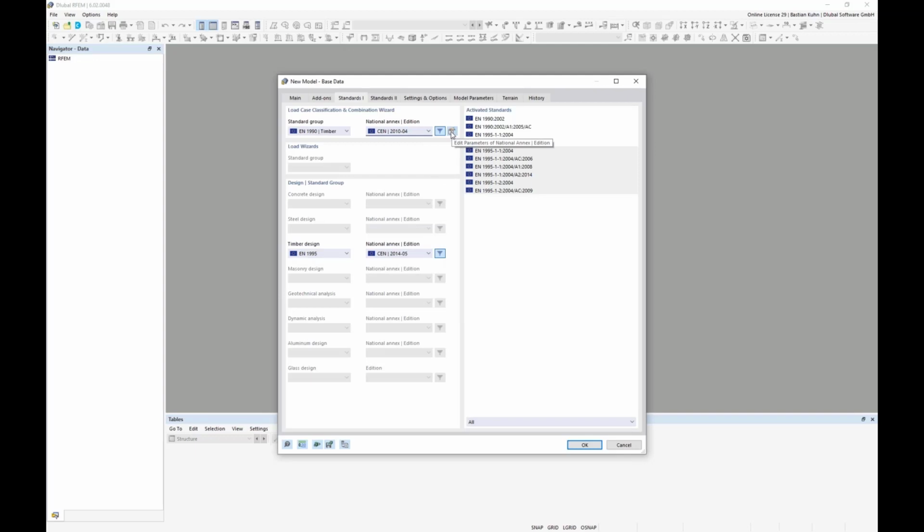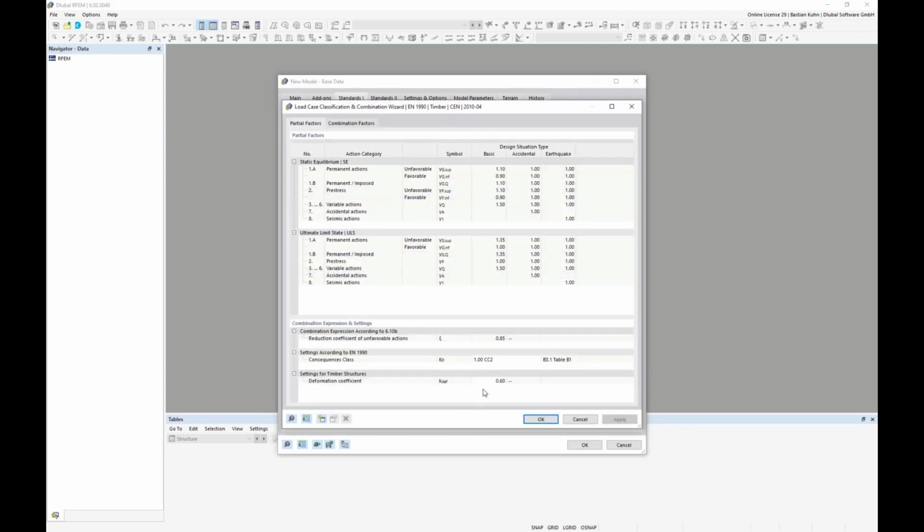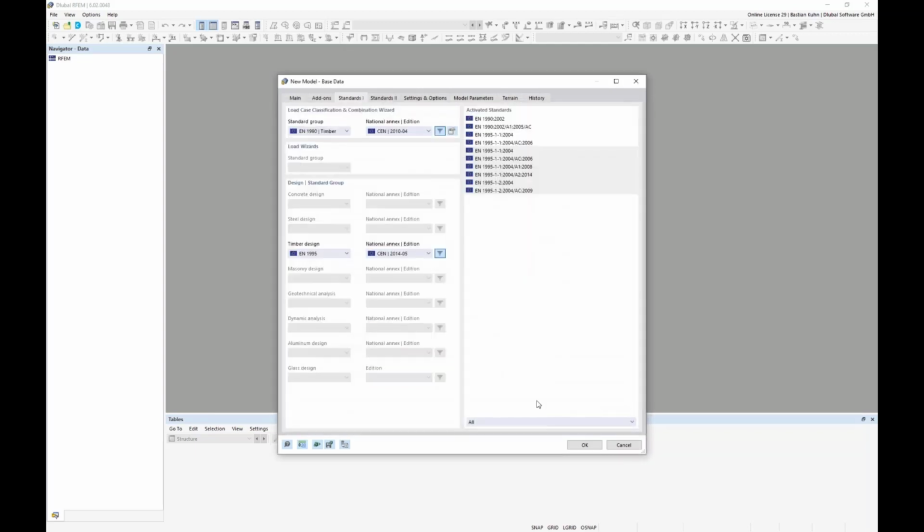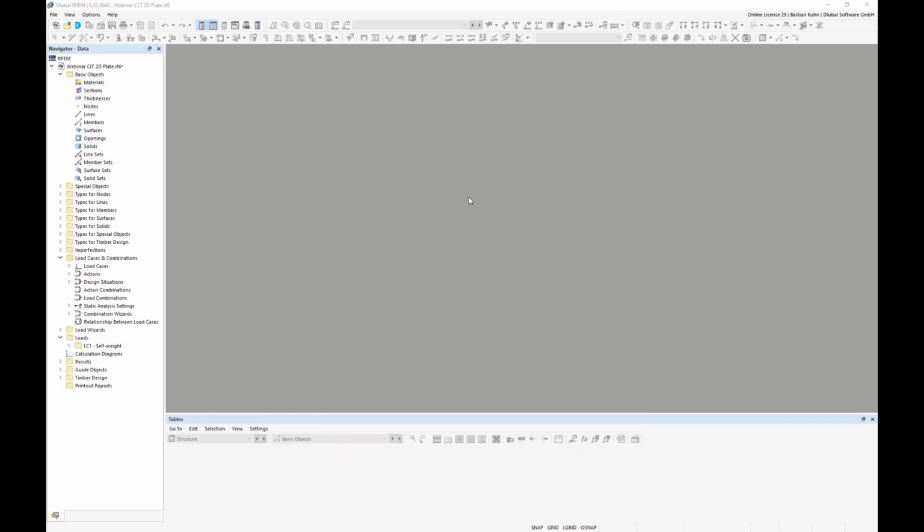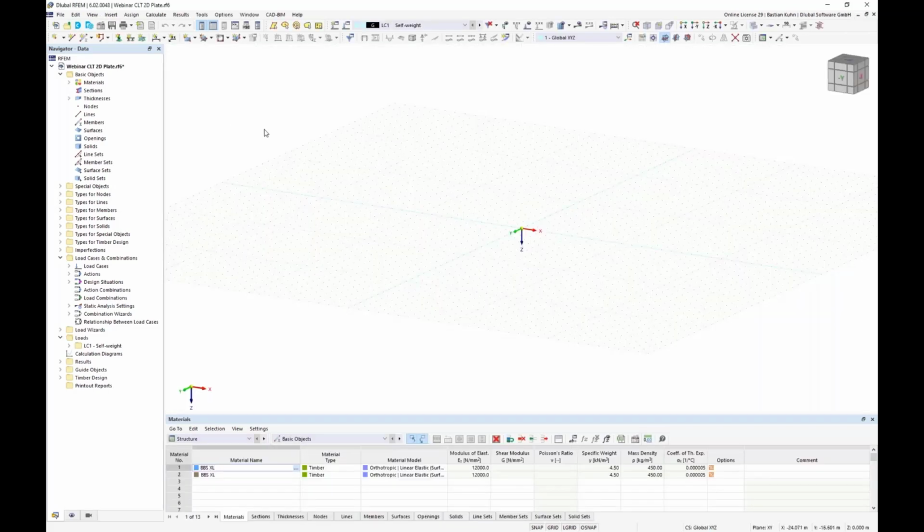In general, what you are doing with these annexes is that you can assign deformation coefficients, the KDEF there. In this case, I'm designing in moisture class 1 and therefore use KDEF 0.6, which is already predefined. But in case I want to use another value, I can for sure choose that there. Timber design is the same as for the load generation, and therefore we can skip that now from the explanation.